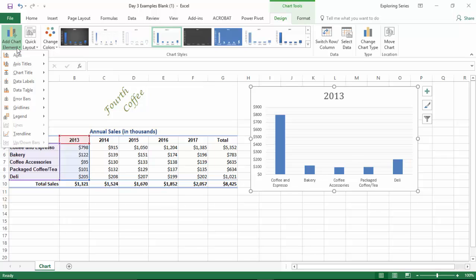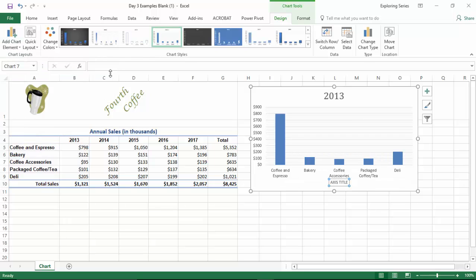Now, when I say object, what do I mean? I mean you can add axes. So I can go in and add an axes title. See, it popped in right down here? So I could say item, for example. I could give that a title name.